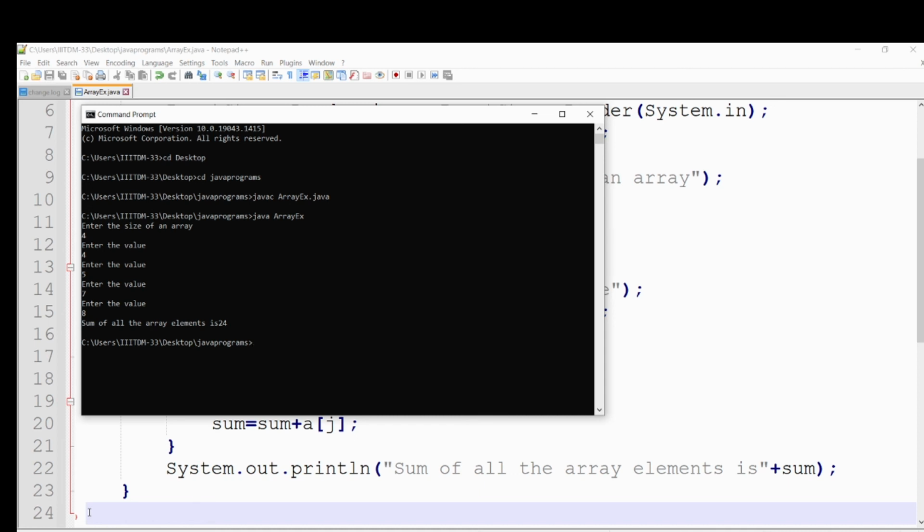I hope you have got the point: how to store the elements in an array and how to display them, or how you can perform some operations on the elements.